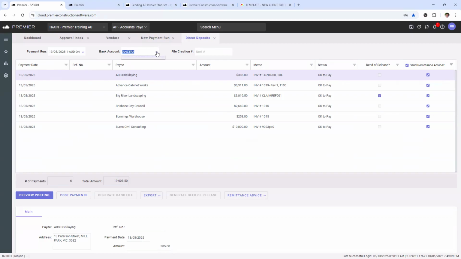The next thing you need to do, now I only have one bank account, so it's defaulted to that. If you have multiple bank accounts, you need to choose the bank account that you're paying from. It shows all my details down here of the invoices and suppliers or vendors that I'm paying. The other thing you'll note is this status here. So talking of those invoice statuses, once a payment invoice has been locked into a payment run, it changes from an outstanding status to an okay to pay status.